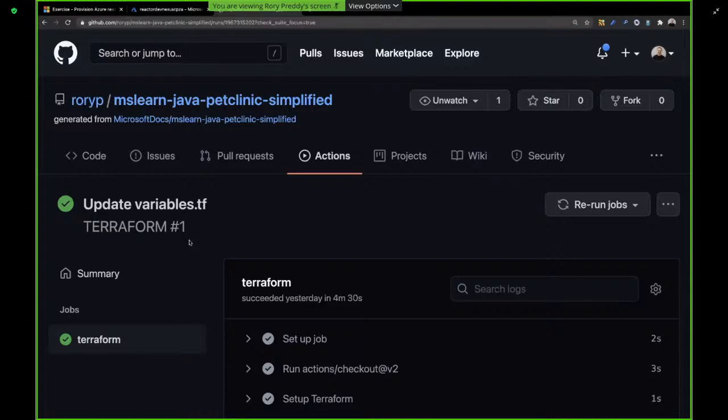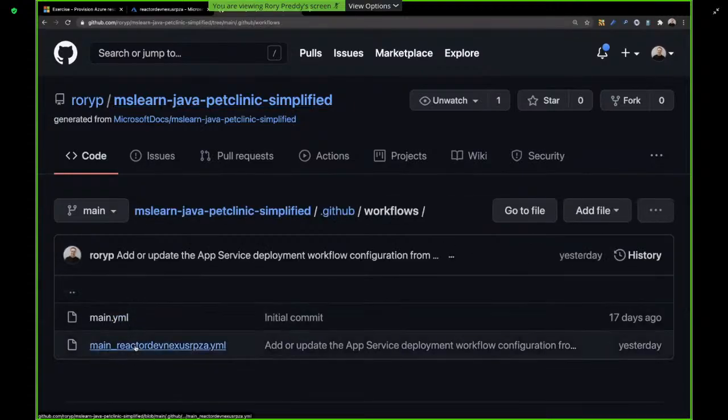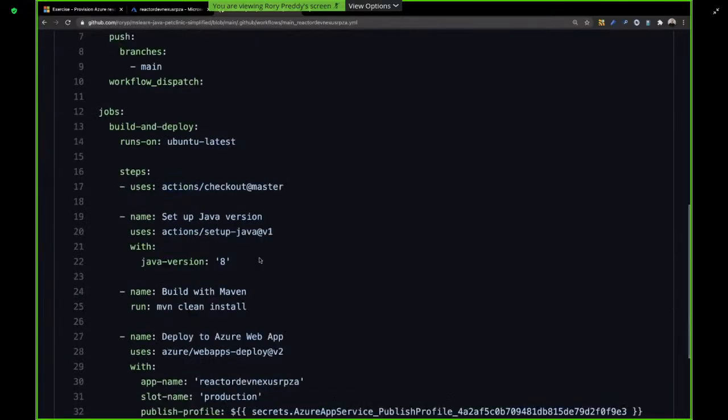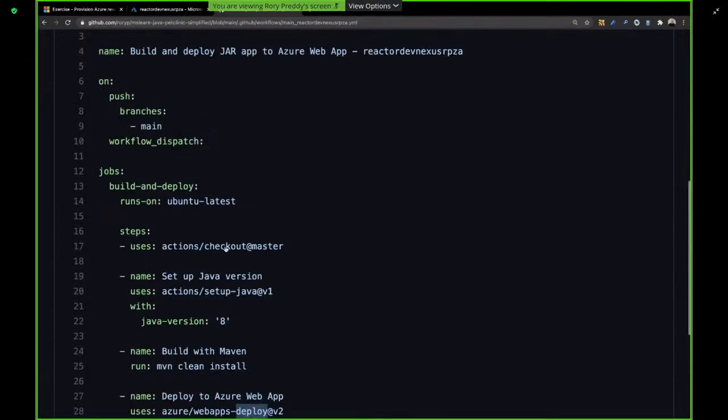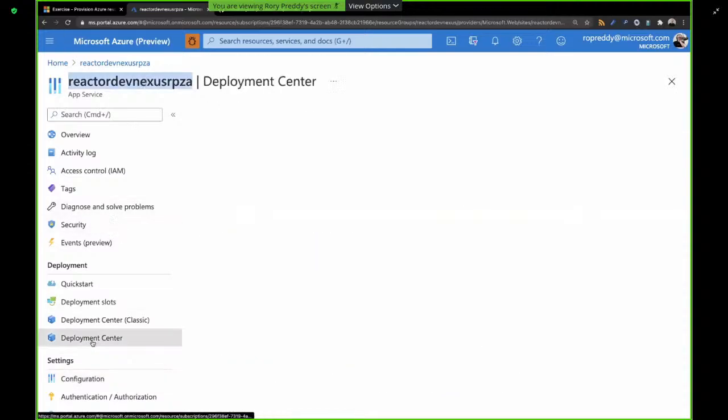Now, the next thing I want to show you, so I've got the application running there. Next, I want to generate the file that does the build and deploy. And I've got the file already there, and this build and deploy really just calls Maven, sets up Java, and Maven clean install, and then web apps just deploys it there. And how I generated that on my little application server here, I go into my deployment center, and I just go next, and choose GitHub, and it generates it for me.